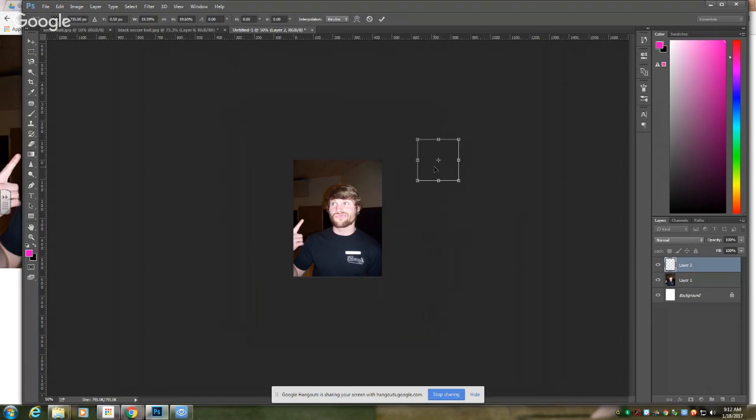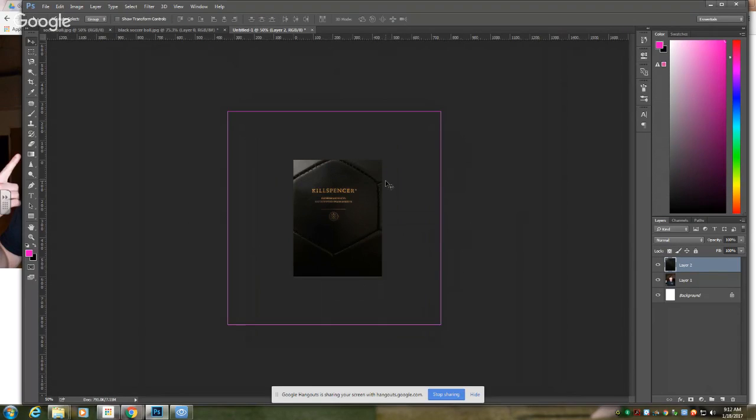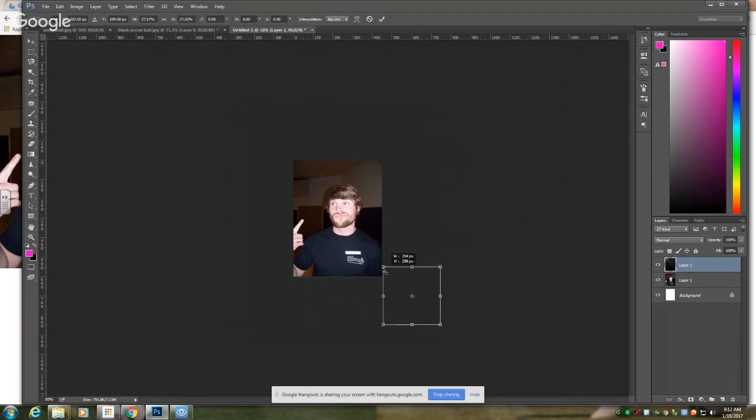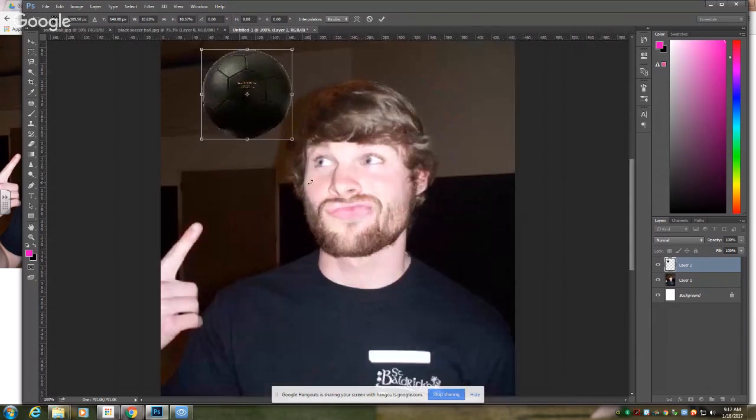Now, I will do it again, don't worry. I hit Control T to bring up the handles. I'm going to hold down Shift, grab a corner. Now you need to unclick before you let go of Shift. Now, my soccer ball is still here. Don't worry, though it's not pictured, it's still here. All I need to do is click and drag it up to there. And the last thing you need to do is to accept it. And to accept it, you just hit Enter.